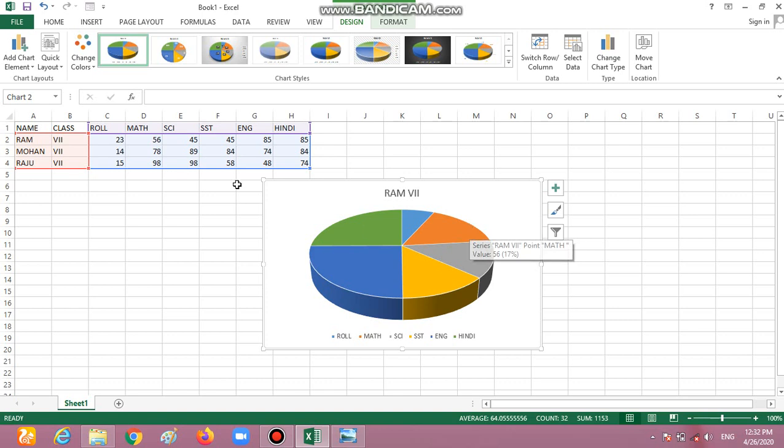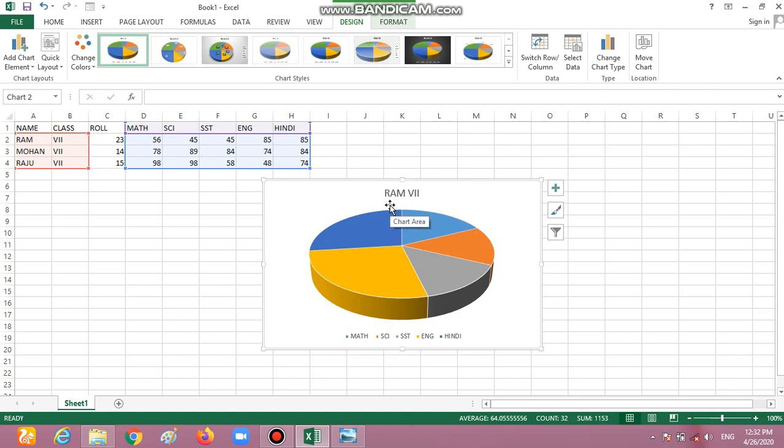But look, we selected the whole data, and we have the chart for only one person, including the roll number. If I don't want the roll number, then change the roll number style. Change the roll number. Now the roll number is removed from here. Now when we have a pie chart, we have only one data. So remember one thing, a pie chart is only for one person.